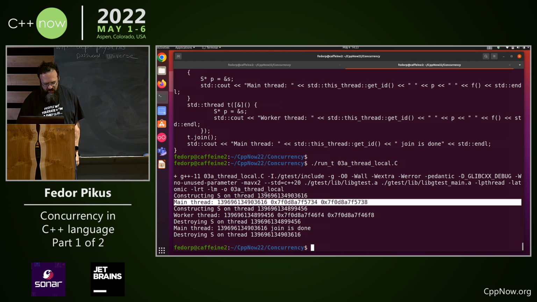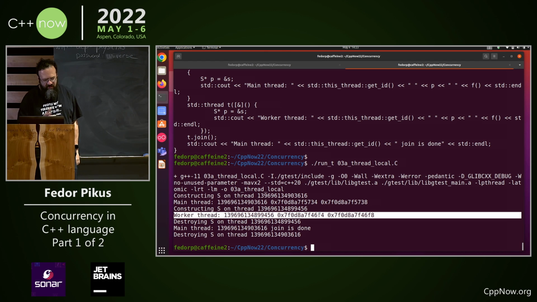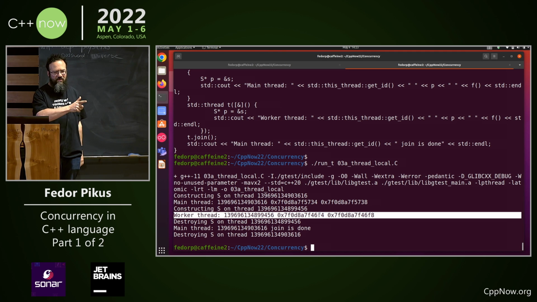So on the main thread, the thread ID is some large integer number, and the last one is the address of the variable. On the worker thread, there's a different thread ID, and the last one is the address of the variable i on that thread. So you see, the address of i is different on different threads. So they got a different copy, a different instance of that object. That's what thread_local is. Static, but per thread. Within that thread, there is only one. Every time you take the address of that static thread_local variable, you get the same address on that thread. On another thread, you get another address.